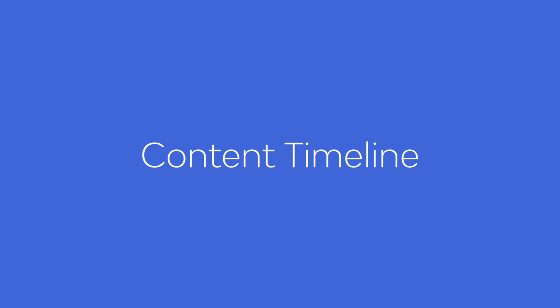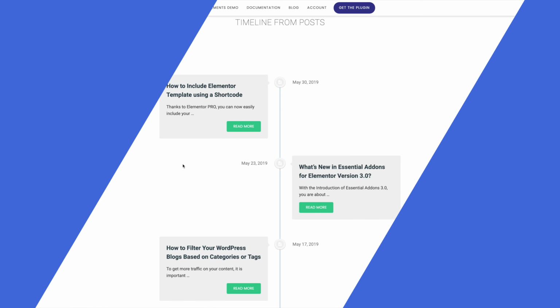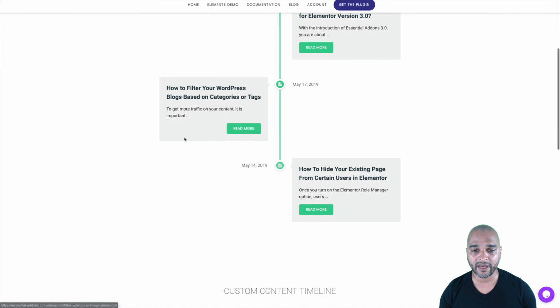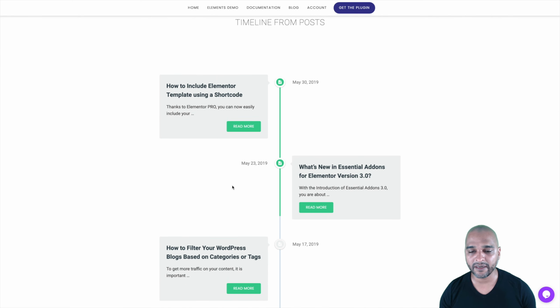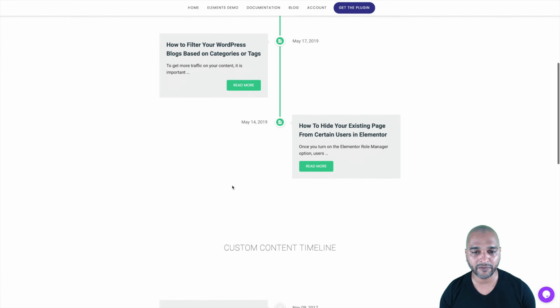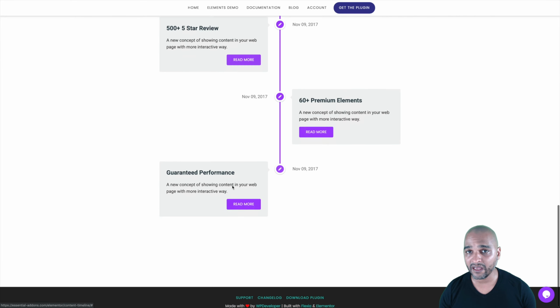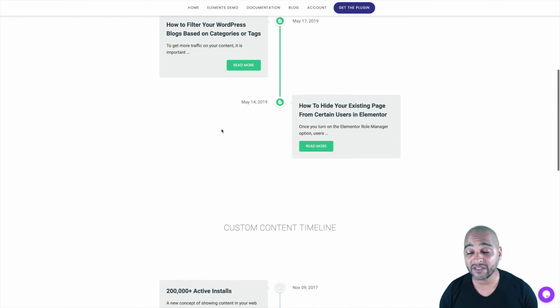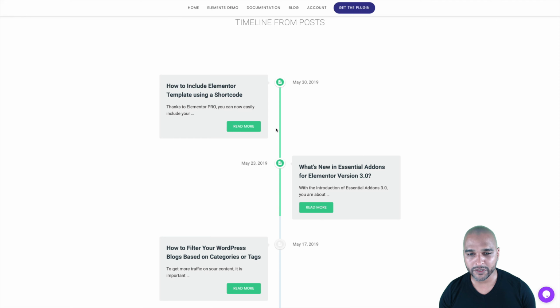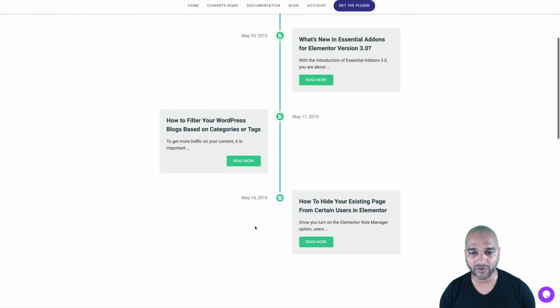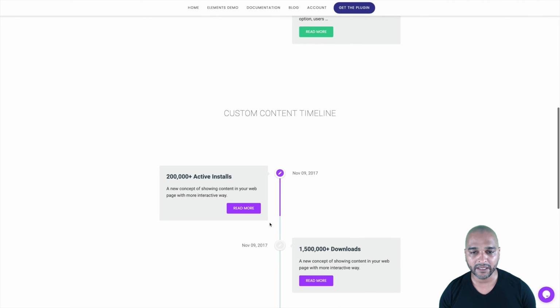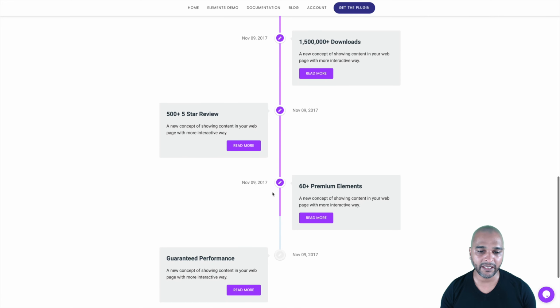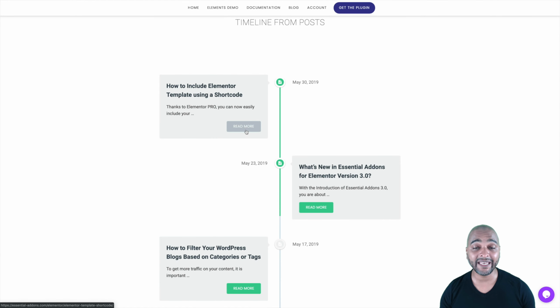Okay, so next let's take a look at the content timeline. So let's scroll down. This one is pretty classical. I've seen it in a lot of different add-ons. But once again, if this is the only add-on pack that we're going to purchase, then it's really nice to have. First, okay, you see some color here, but as you scroll down, you can see that the color is filling the line and filling the icons. So definitely a nice addition to Essential Addons for Elementor.